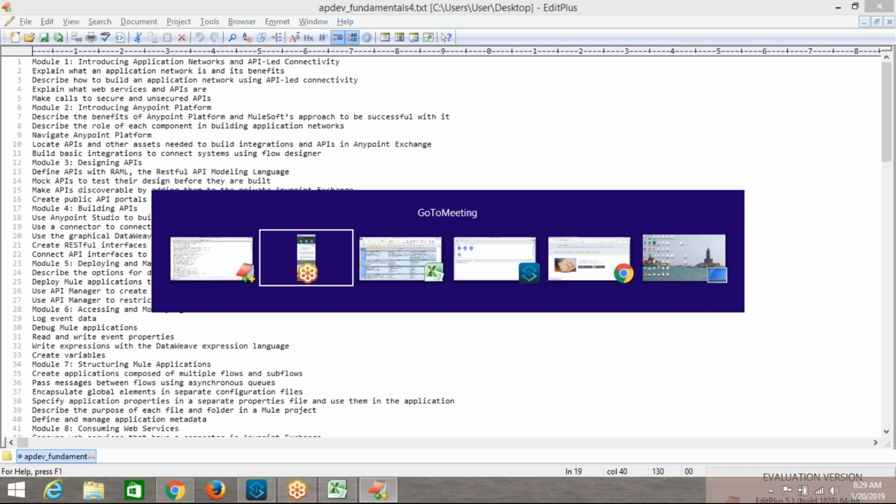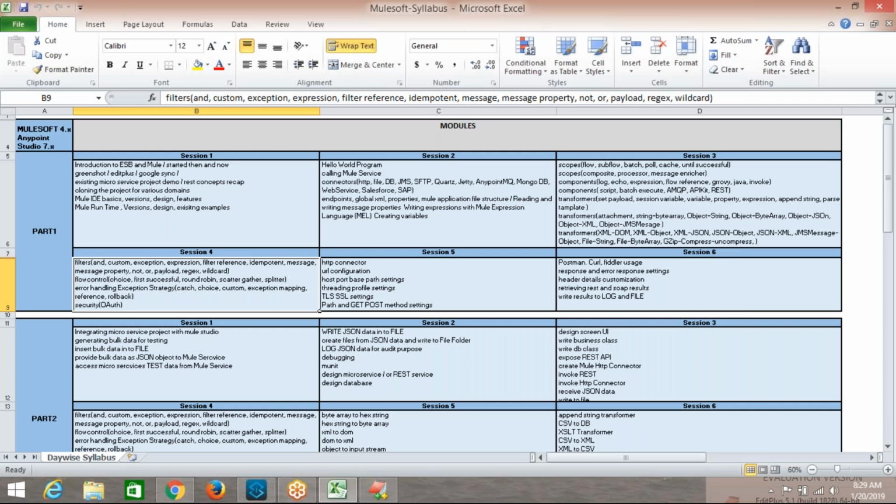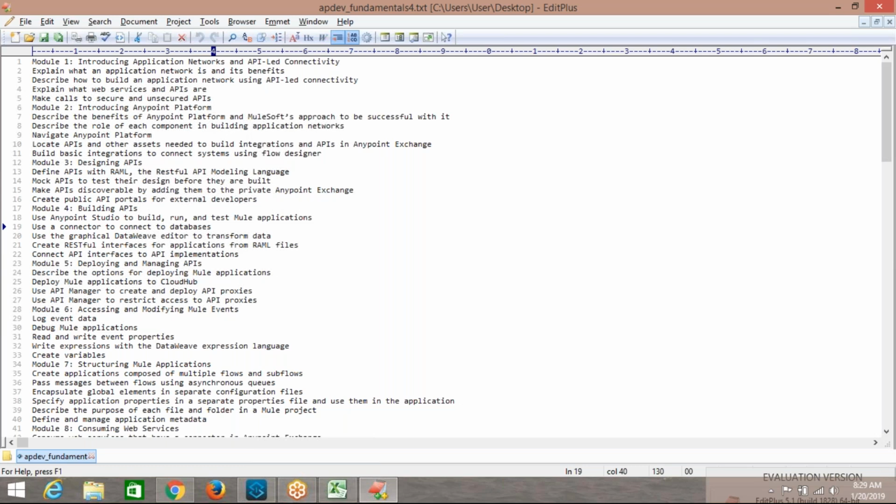Yeah. Okay. So let me start with presenting the course content or syllabus or whatever it may be. I have two different kinds of contents here. The one is which I have taken from the Mulesoft itself actually. So maybe I will ask Ilari to share this to you.